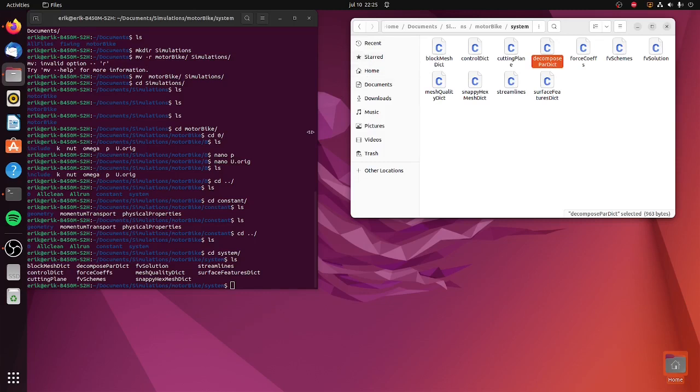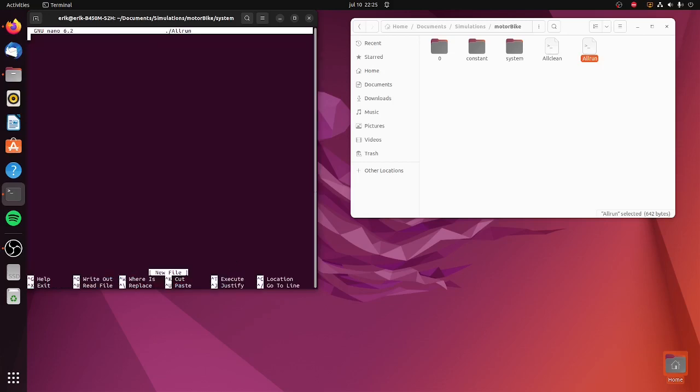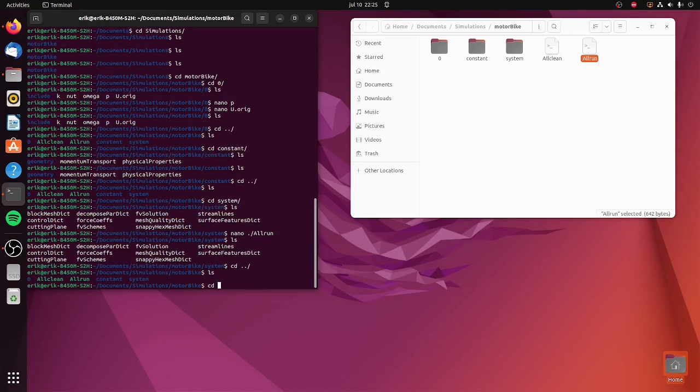Okay. Well, I think I have one more thing. The all run file. All clean file, don't worry about it. If you ever want to look at this file, you need to do ./ Am I in the right space? No, I'm not. nano ./all-run. You need to do ./ All run. Alright. Oh, I have caps lock on.